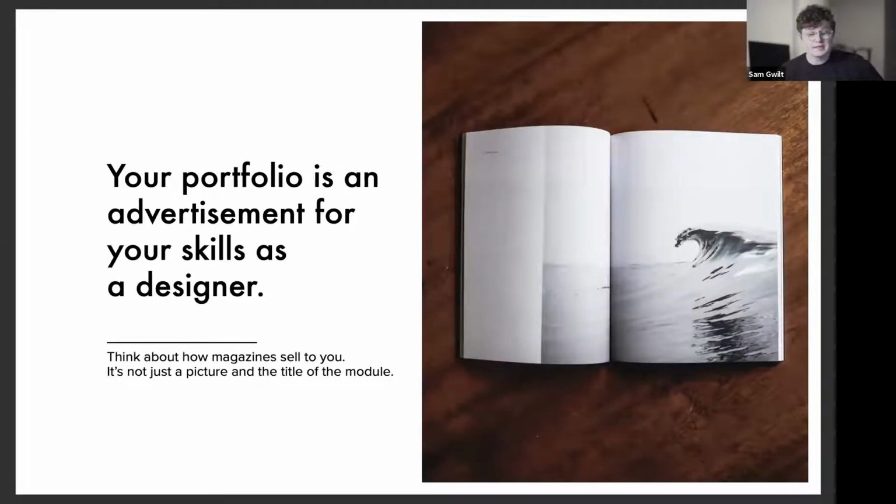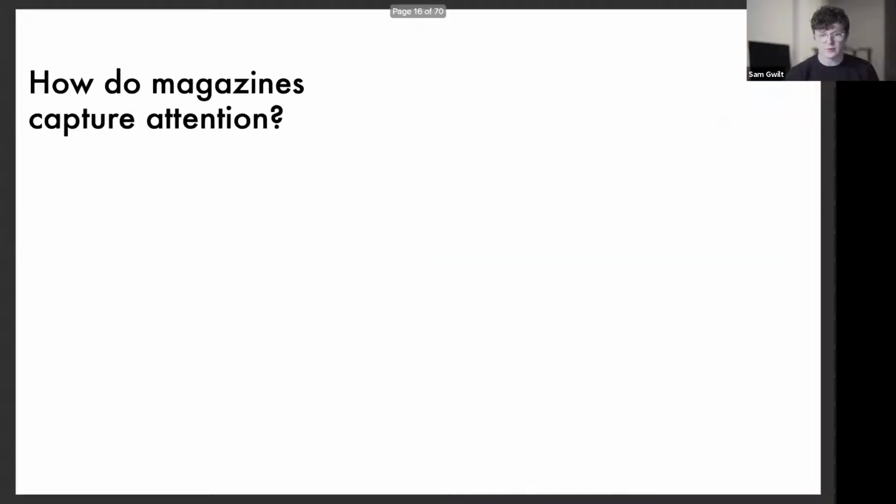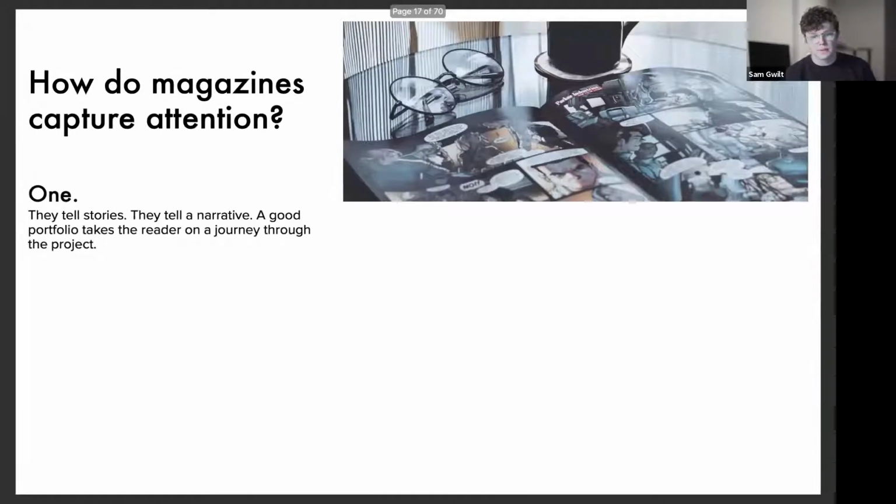So a portfolio is an advertisement for your skills as a designer. And I like to reference magazines and editorial articles in really nice glossy print magazines because they draw you in and they give you information in a really impactful way. So how do magazines capture attention? Number one, they tell stories first and foremost.